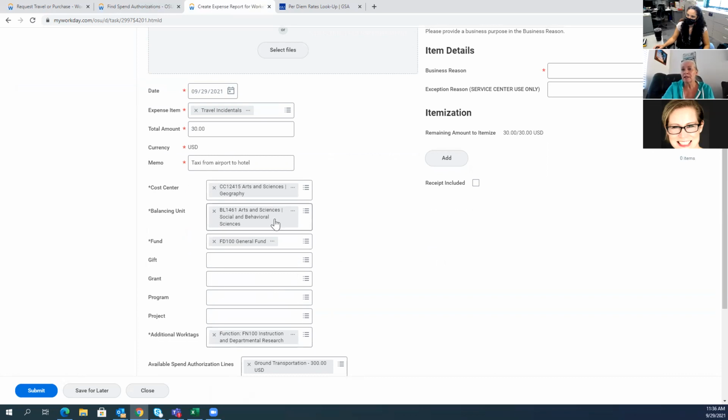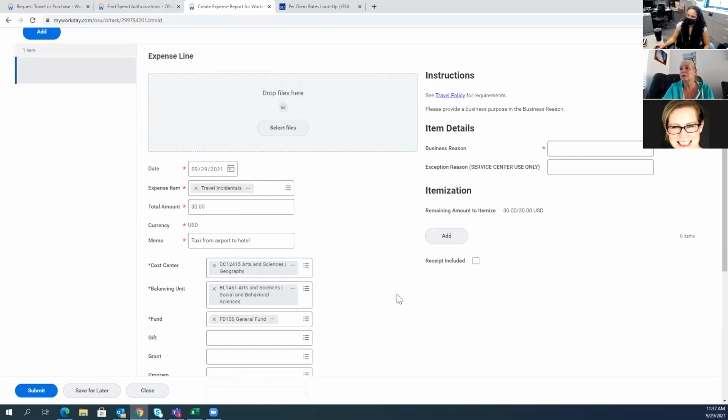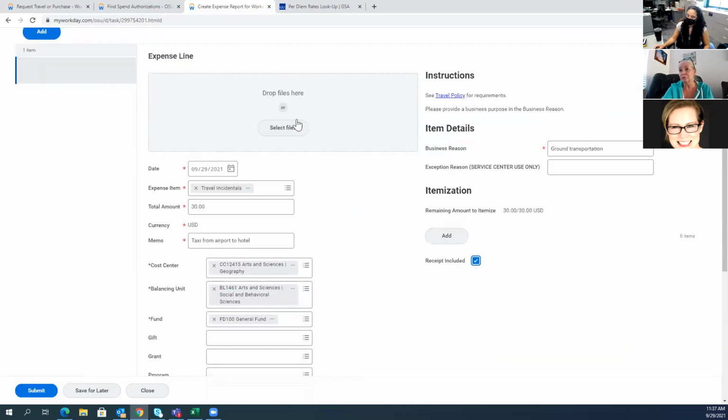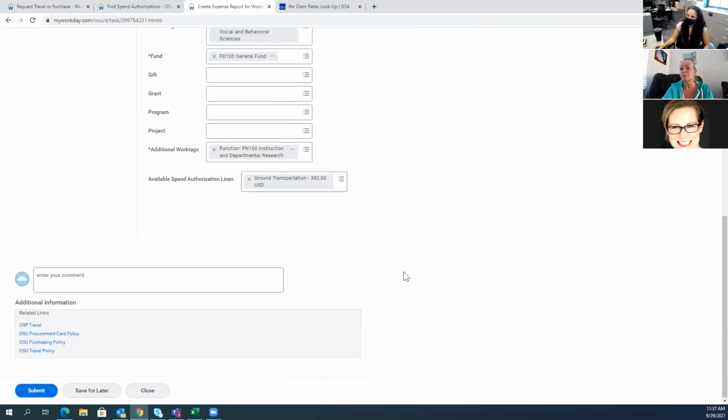Again, you've got to do your work tags. You probably have to go back here to your spend authorization and fill them in. Over here. Remember to click receipt included, otherwise it's going to give you an error and not let you go on. And make sure you've included your receipt. And you're going to hit submit.